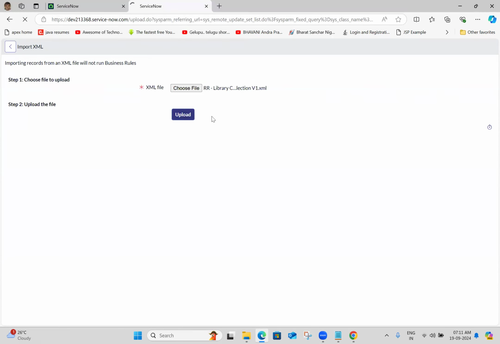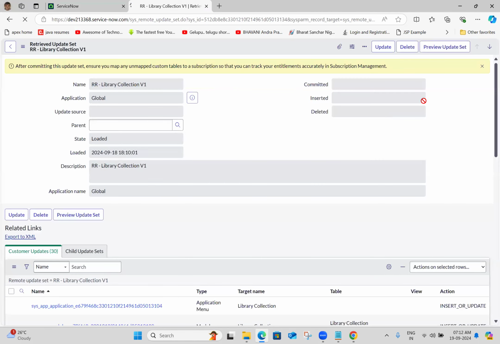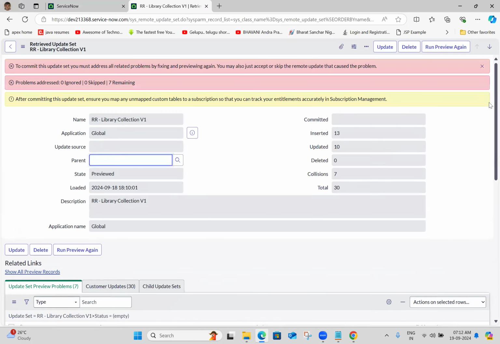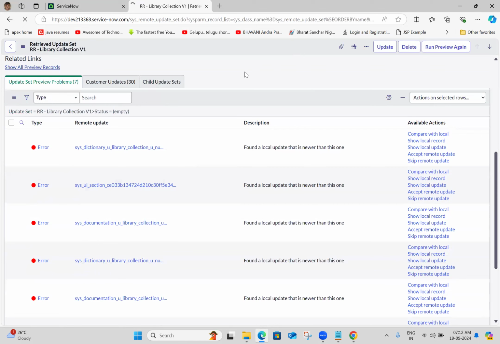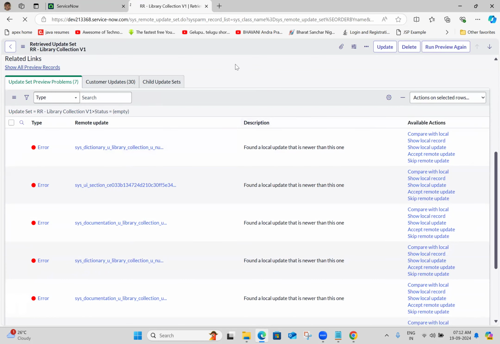Yes, library collection. You can see preview updates. It mostly will get collision errors again here. You can see we received almost 7 errors this time. These are all collision errors only. I have compared them. Maybe I take the first record and compare: what is the difference between the existing record and our new record? Okay, I click and compare with local. I think it is loading.